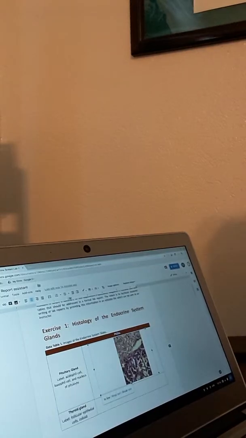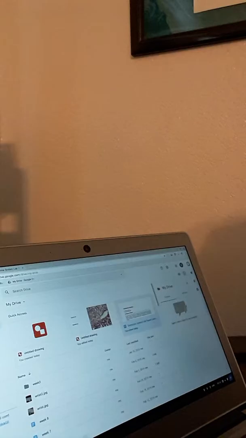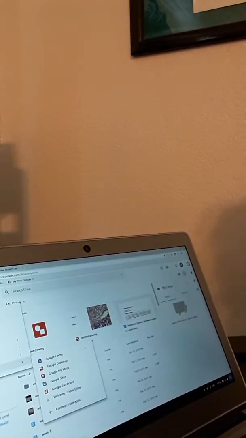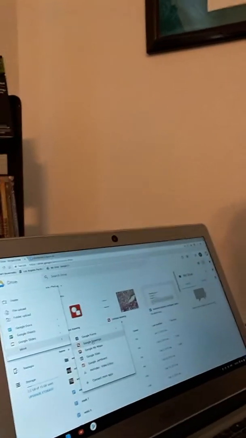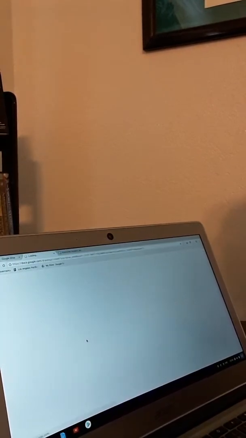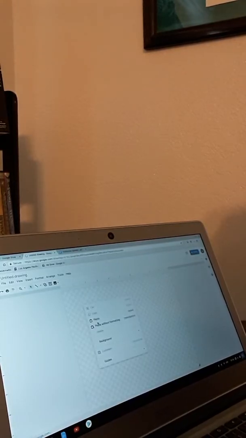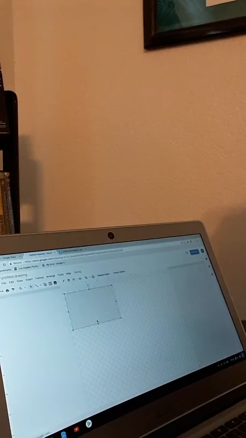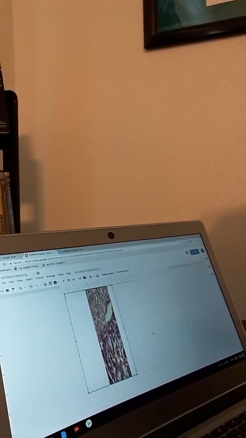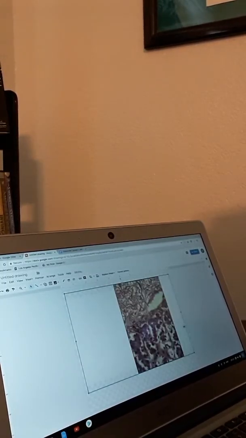Alright, so image copied. I'm going to go to my Google Drive under New, and then scroll down until I find Google Drawings, which is right there. Now we're going to right-click again and paste the image we just copied of the pituitary gland, and we're going to enlarge it so we have more room to work with, and it's more seeable in our Lab Assistant.